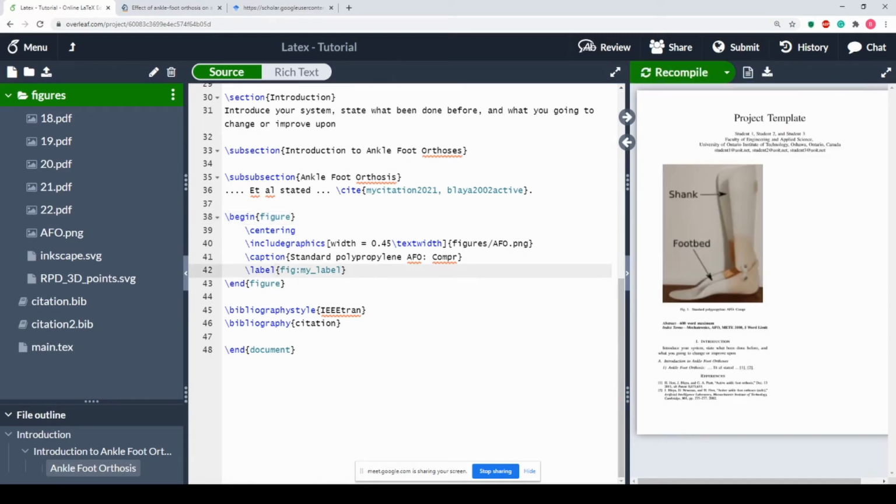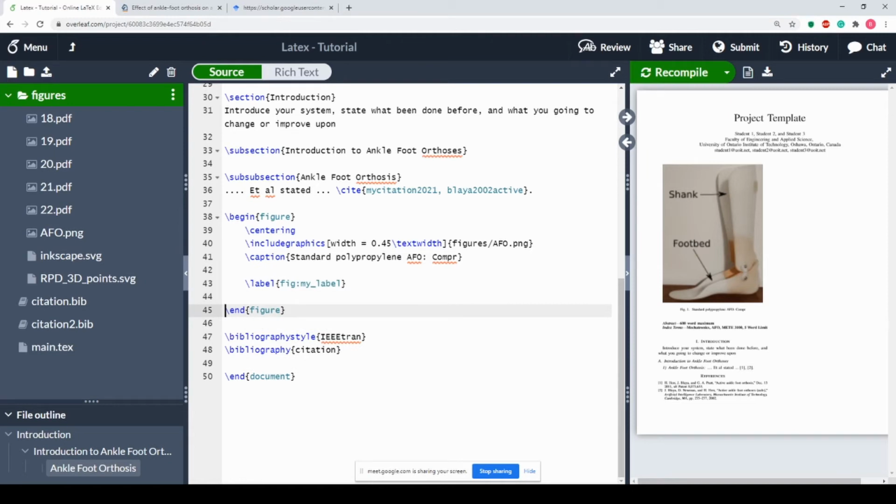And so an important part of this package right here is, see this label command right here? It says label fig my label, so I'm going to call this AFO. And what this allows you to do is reference this figure wherever you are in the document. So you might be in the conclusion, you might be in the introduction.